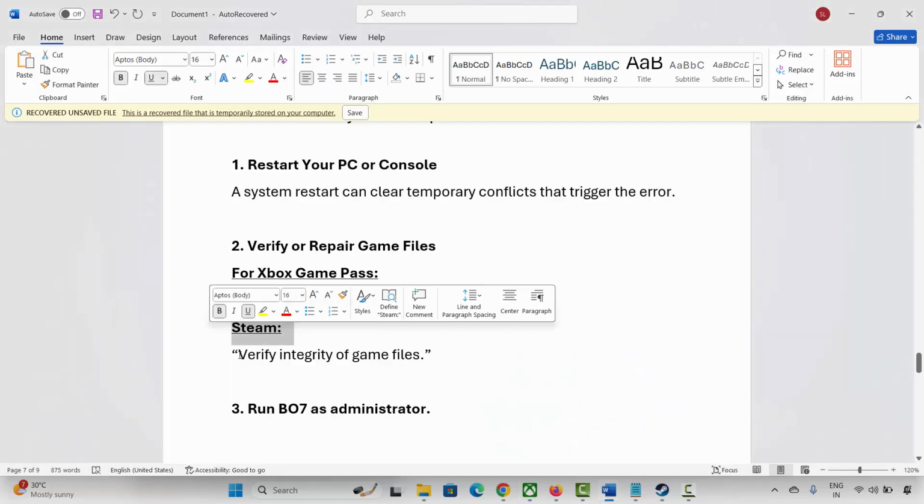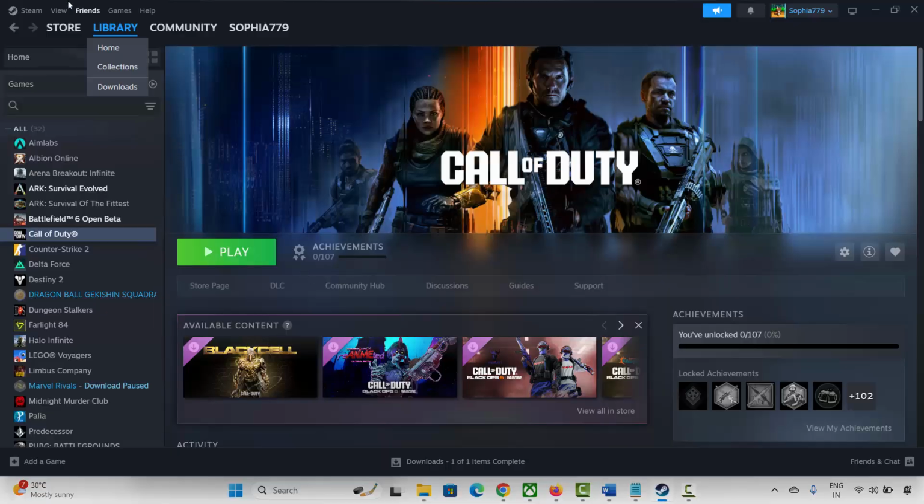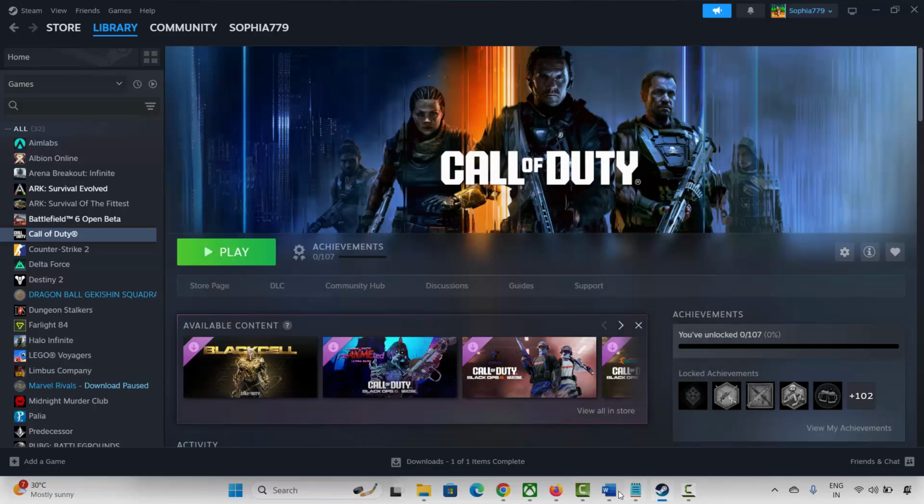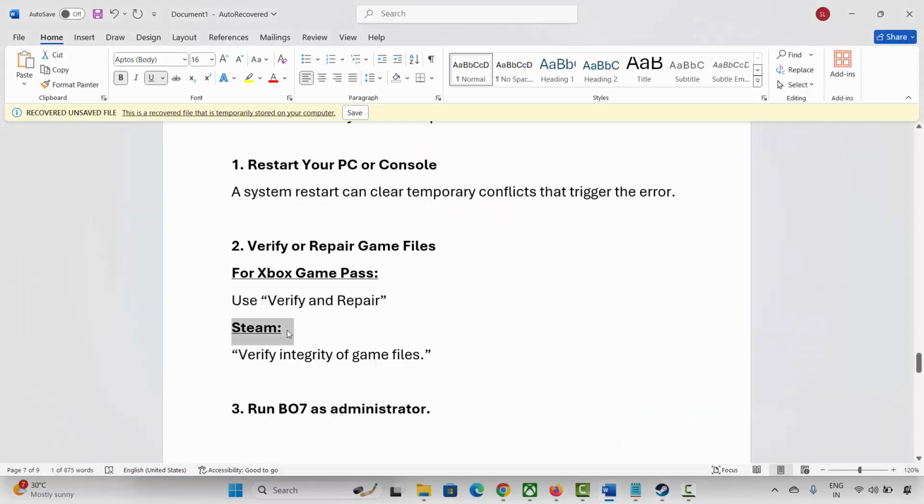If your game is on Steam, then go to Steam, under the library section, select your game, right click on it, click on properties, now click on install files, and then click on verify integrity of game files. So after verifying the game files on Steam, now check if the error is fixed or not.